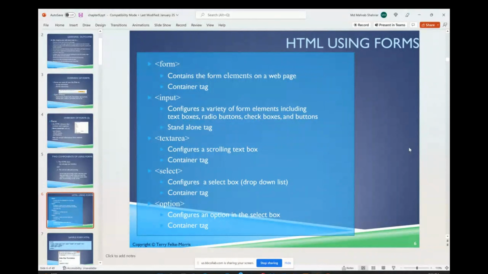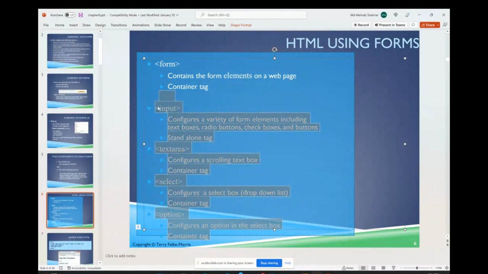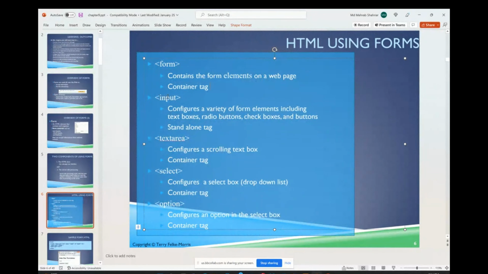Okay. So let's learn about the form element itself. The HTML form element contains the form elements on a web page and is the container tag. The container tag means all other form control elements are encapsulated in the form element. So this is the form element, and this form element actually contains all these form control elements. Okay, all these form control elements. So some of the form control elements are input.